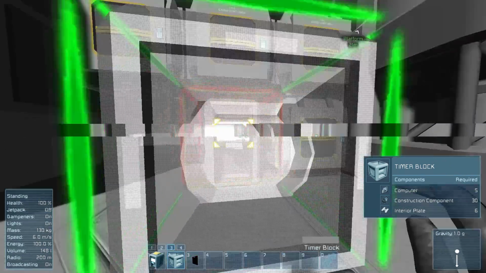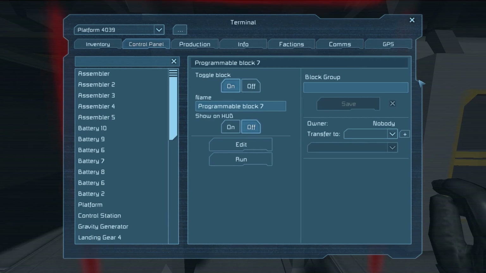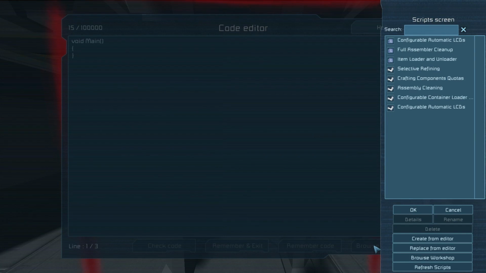Now, open the control panel on the programmable block. Press the edit button to edit the script. You can see that there is an empty script here. Press the browse workshop button. You will see a list of all scripts that you have subscribed or created. You will find the Configurable Automatic LCDs somewhere in the list. Select it and press OK.